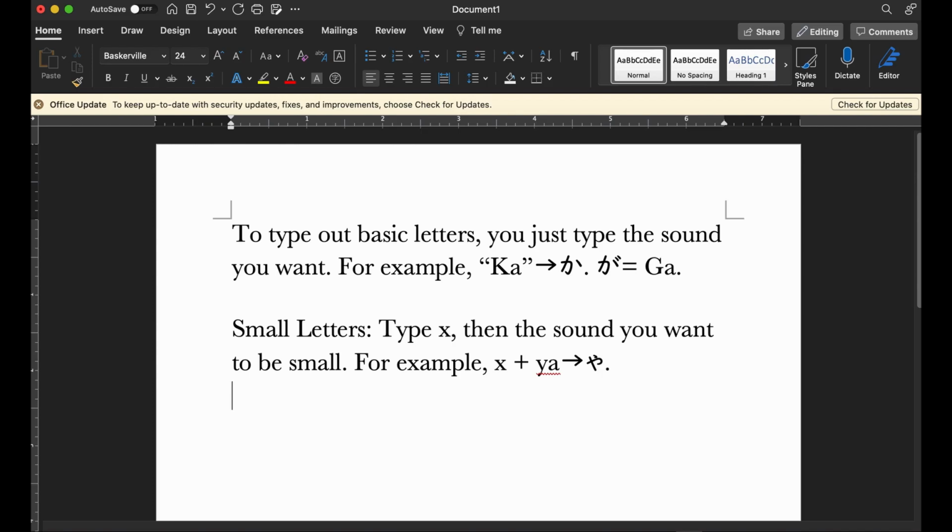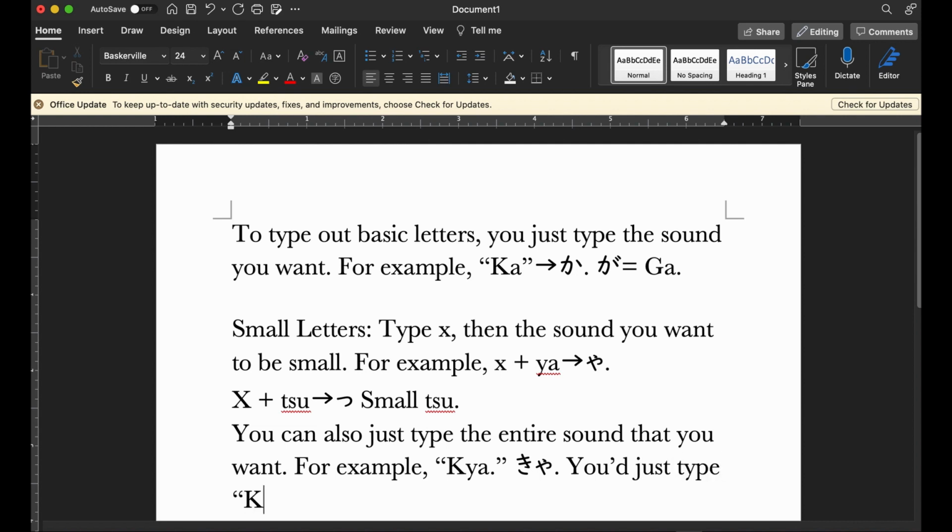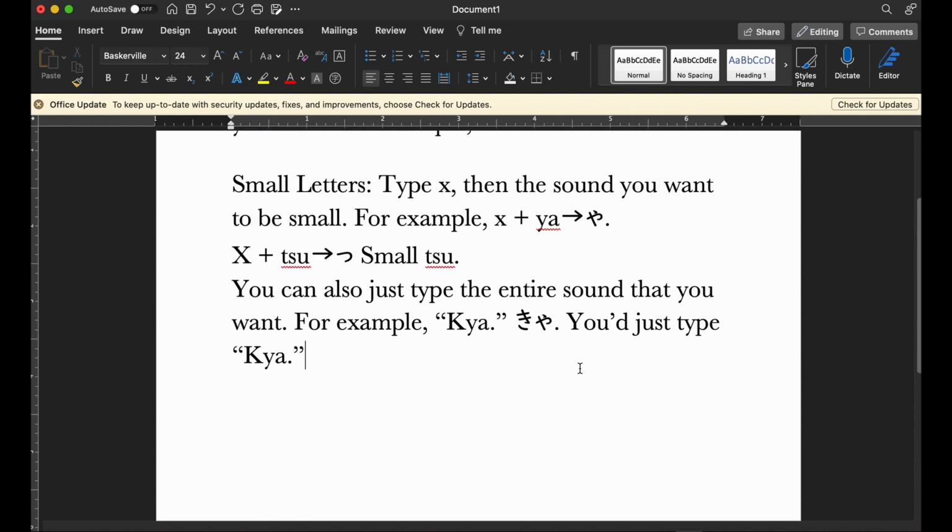Let's say you want a small tsu. You can press X and then type TSU, and now you have small tsu. You can also just type the entire sound that you want. So let's say you want to type kya. You would just type K-Y-A. Or let's say you want to type sha. You would type S-H-A. Sha and kya.